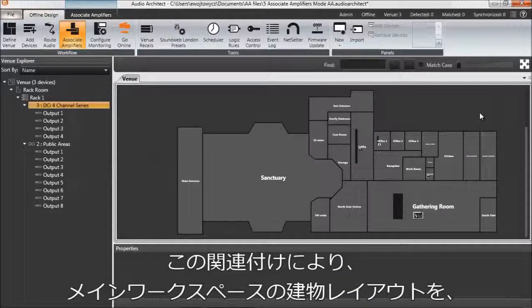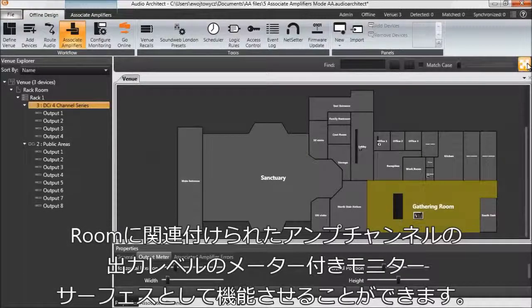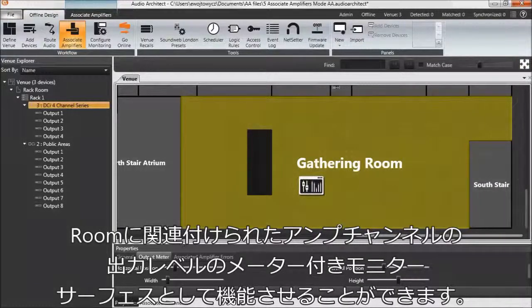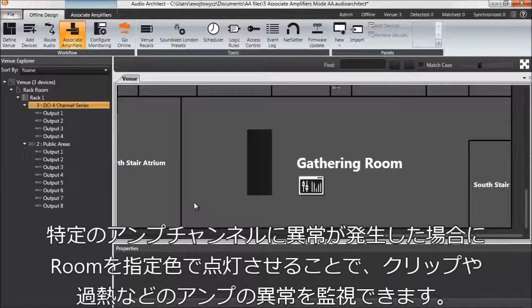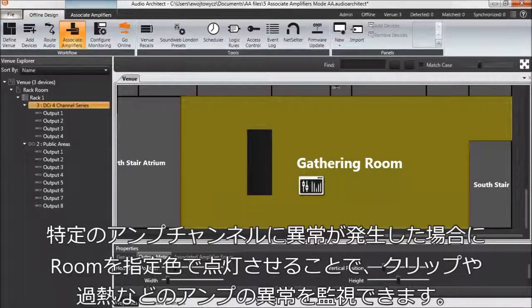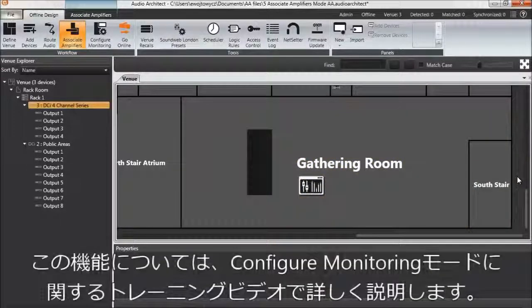This amplifier association also allows the building representation in the main workspace to act as a monitor surface for the output level of amplifier channels associated to a room with meters, so you can monitor at a glance what rooms have audio signal. And also to monitor amplifier errors, such as clipping or thermal, by lighting the room a color when an error is present for a certain amp channel. We'll look at this functionality more in the tutorial for Configure Monitoring mode.